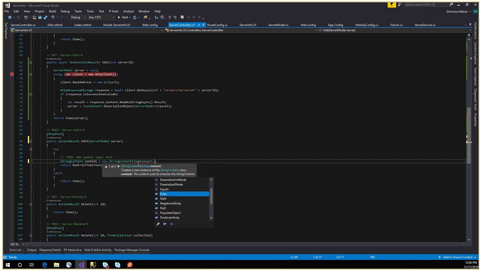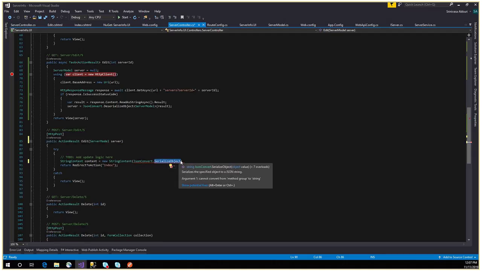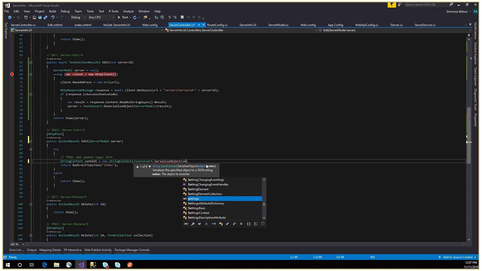dot. Earlier we did the deserialize object. Now you have to make it a serialized object, because when the data is coming from the web API, we are deserializing. And then when you are passing to the web API from the UI, the server is a UI server object. So you have to make it a serialized object. That way it's passing as a string content, which is an HTTP string content.